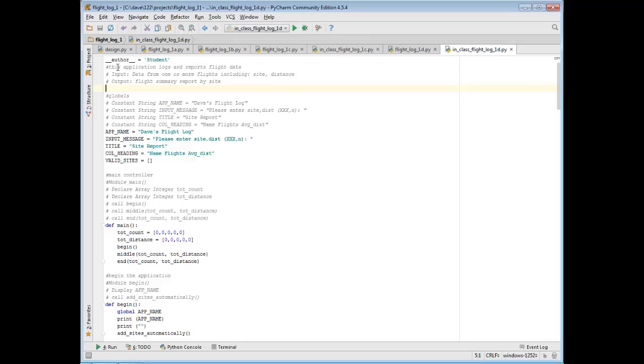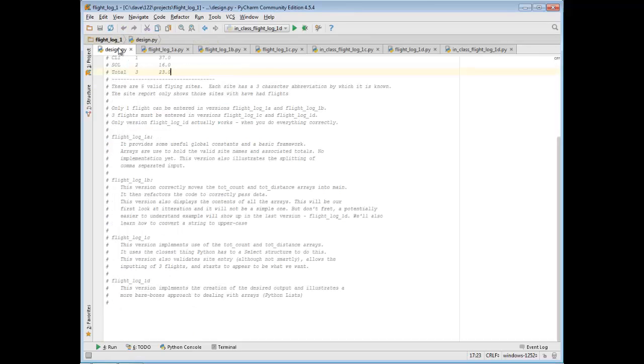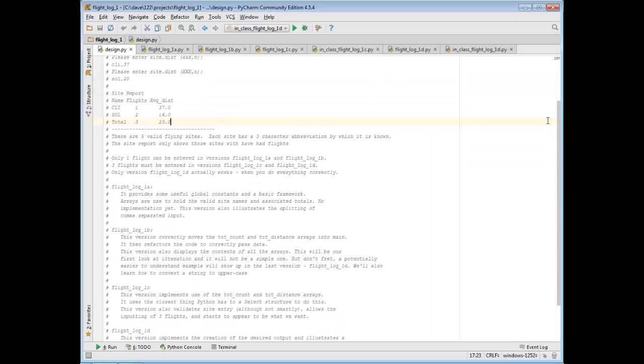And the report that we're talking about is, once again, going back to the design. We look at the design, and this is the report. And we notice that there are, in fact, only 2 of the 5 sites that were used, so only 2 of the 5 sites appear. Like it says, the site report only shows those sites that have flights.